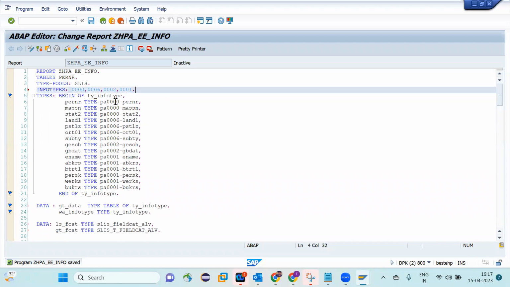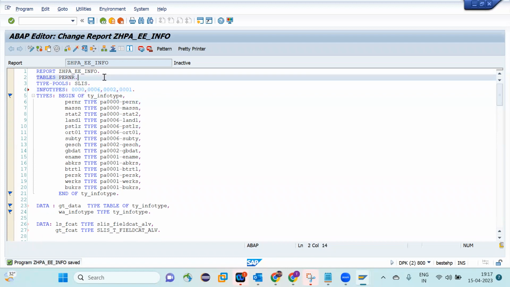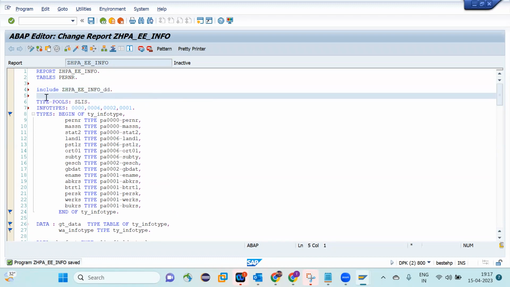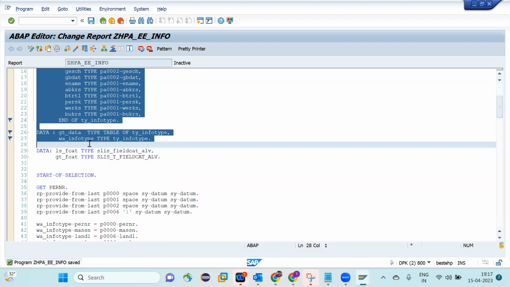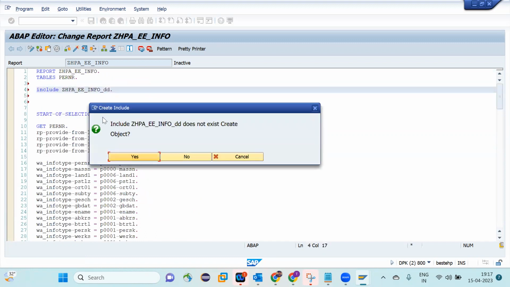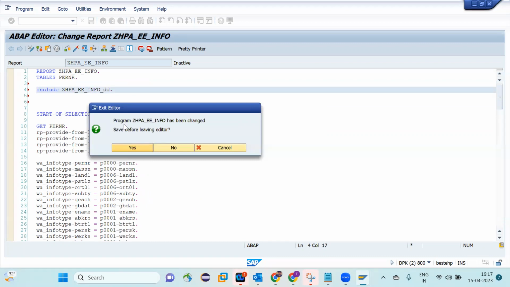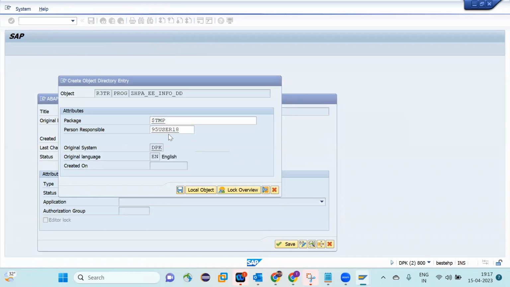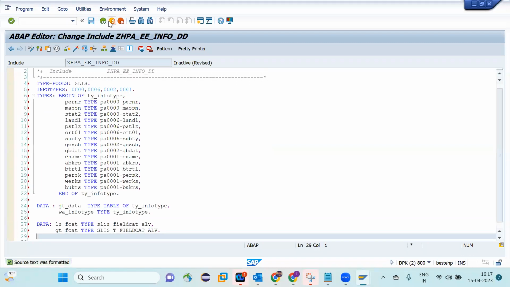Now what I'll do, all these data declarations, I'll take inside one include. So I'll write include, I'll just create an include. Next onwards, you write programs like this. Okay, I'll code this. I want all my data declarations to be part of this include. Done.